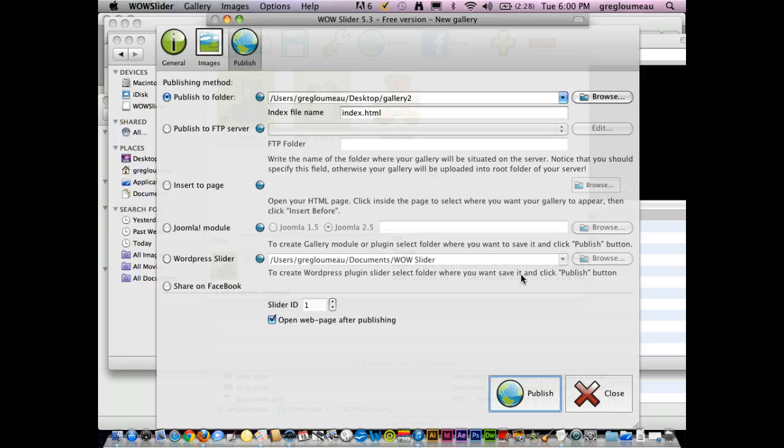Now here's what's really great about this. Look at all these options it gives you. You can publish this web gallery to your desktop into a folder with an index page that it will create, right? You can publish it to an FTP server, right? Using information I gave you, it will publish it right to your server. You can even insert it into an HTML page, right?